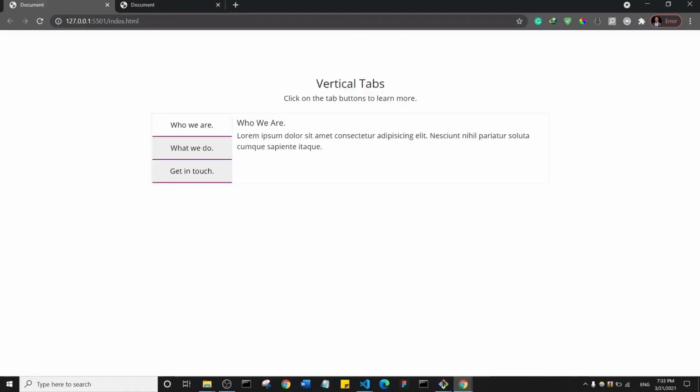All right, welcome back guys. In this one we're going to build these tabs, vertical tabs. So basically when you click on any of the tabs here, it will slide out the content. Okay, so this is what we do.